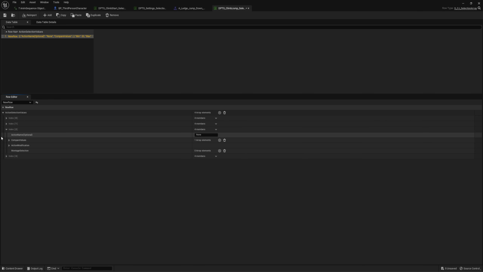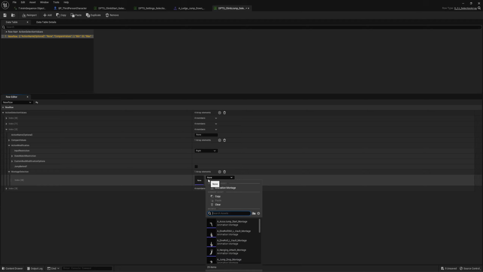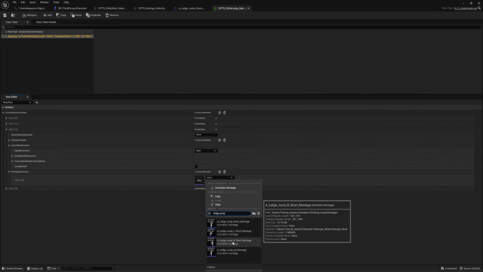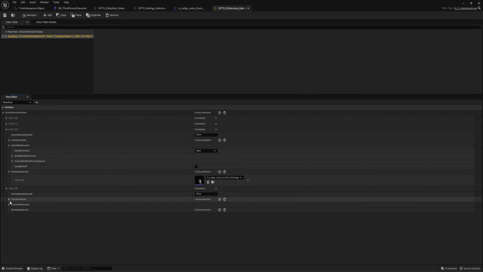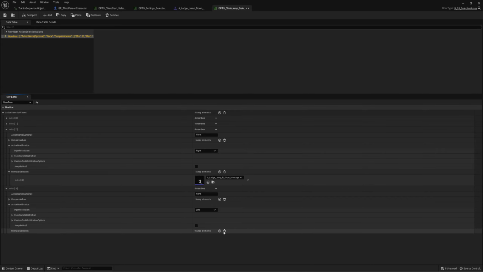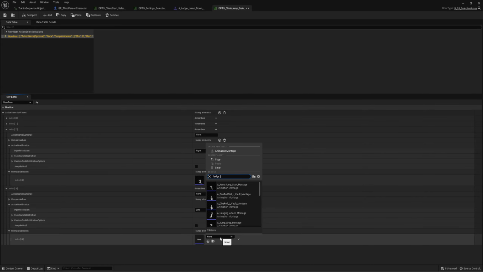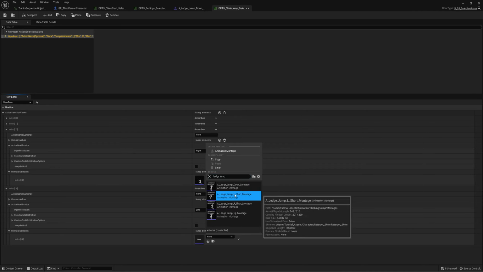You can kind of see what we're doing here. All we're doing is opening up the action modifications, assigning some sort of input, and then making sure that our montage matches that input type. So if we go ledge jump, we set right as our input direction, which means we want to make sure our ledge jump is set to the ledge jump right. And then the last one, action modification, setting it to left, and under the montage selection, ledge jump, we're going to get the left.